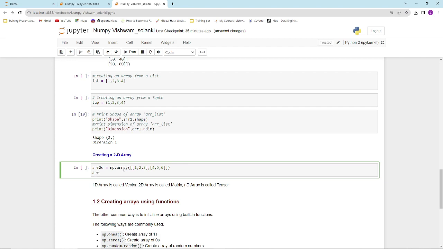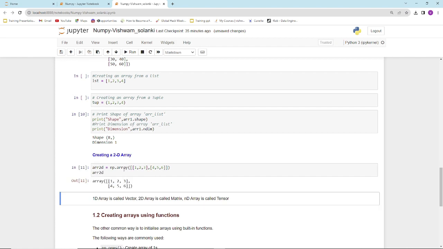Now let me show you the output. You can see we have created a beautiful 2D array. A 1D array is known as a vector and a 2D array is known as a matrix. So you can see it is a matrix of rows and columns. There are 2 rows and 3 columns, so a 2 by 3 matrix is there. An ND array is known as a tensor, meaning an n-dimension array is known as a tensor. This is some fact.